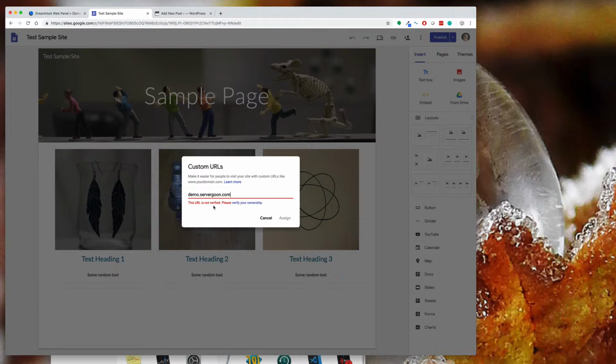The overall process time for this is going to be about 2 hours, depending on how often your DNS refreshes for your hosting. It'll be shorter or it could be longer. The hosting solution that I use is Dreamhost. I've got the demo.servergoon.com. And I can't click assign because it doesn't recognize it as being a valid domain name.